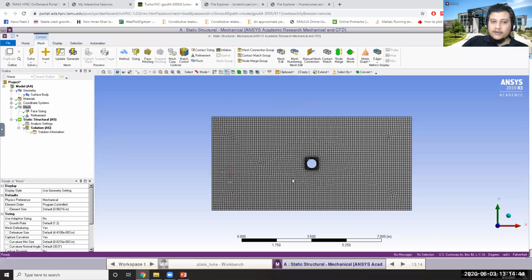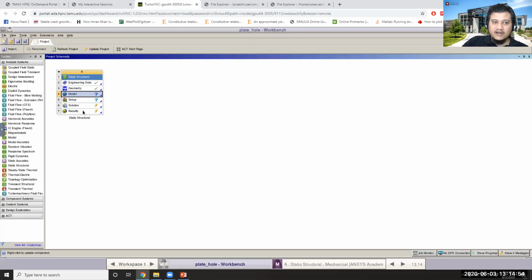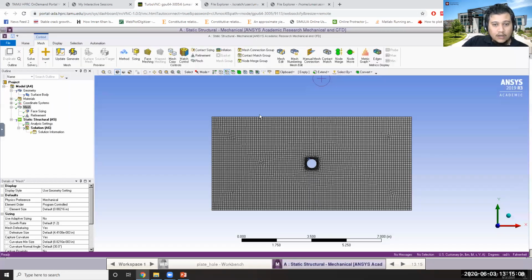So for the physics step, you don't need to go into any other environment in order to do that. But before doing that, it's good practice to save first. Since we are done with the meshing part, let's first save the project and the progress of the project. Once it is done, you can click here somewhere to maximize it again. All right.